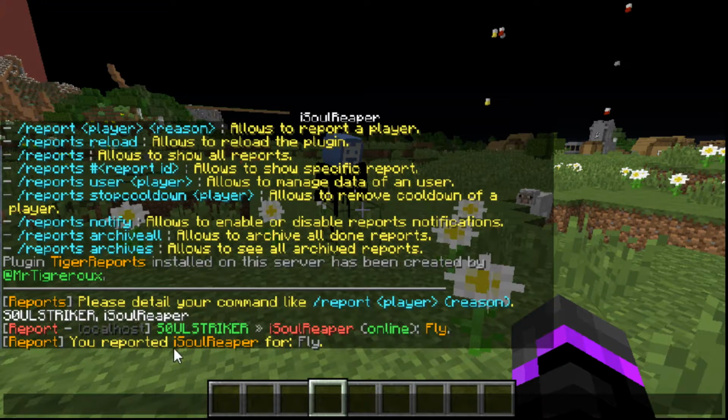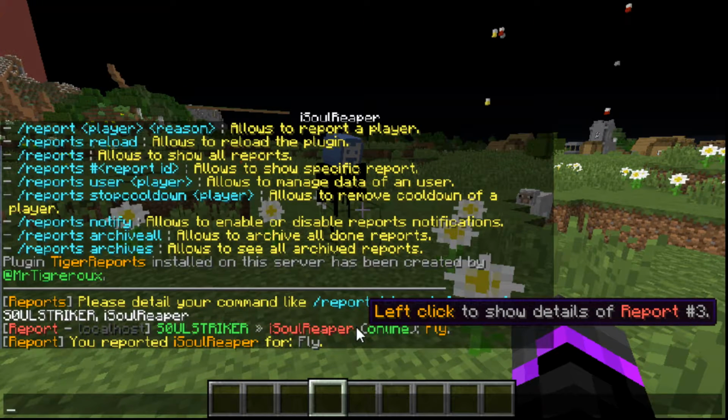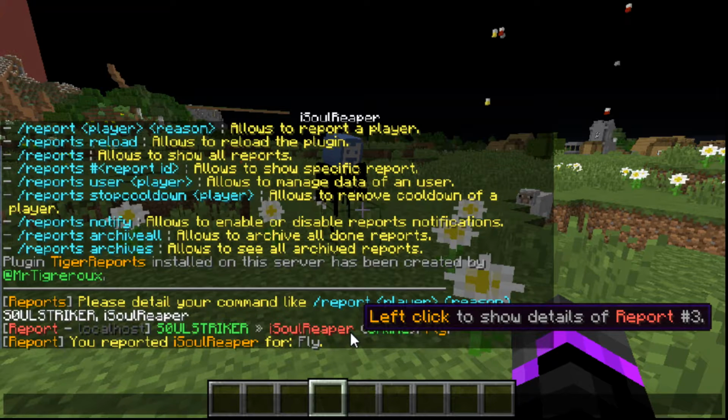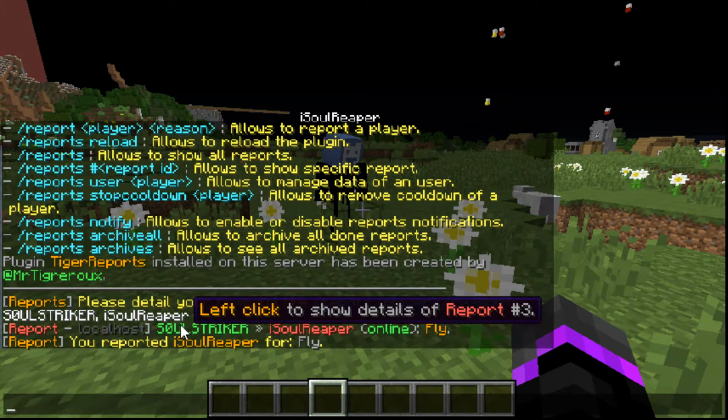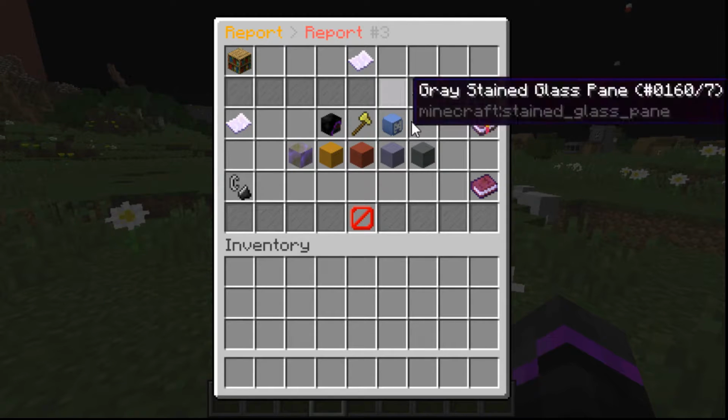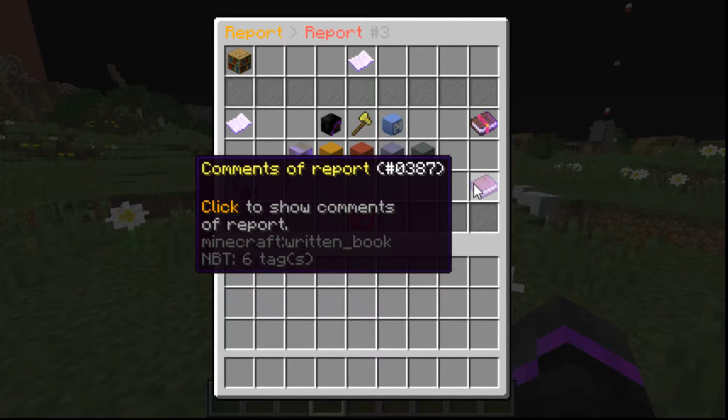So this message right here is what gets sent to players who have the notification on, so for example, staff. Staff, if they have a specific permission, they can see this message. And then this is the message that gets sent to the person that reported the player. So you can actually go ahead and click on this, and it brings up a very nice GUI with a whole bunch of things in here.